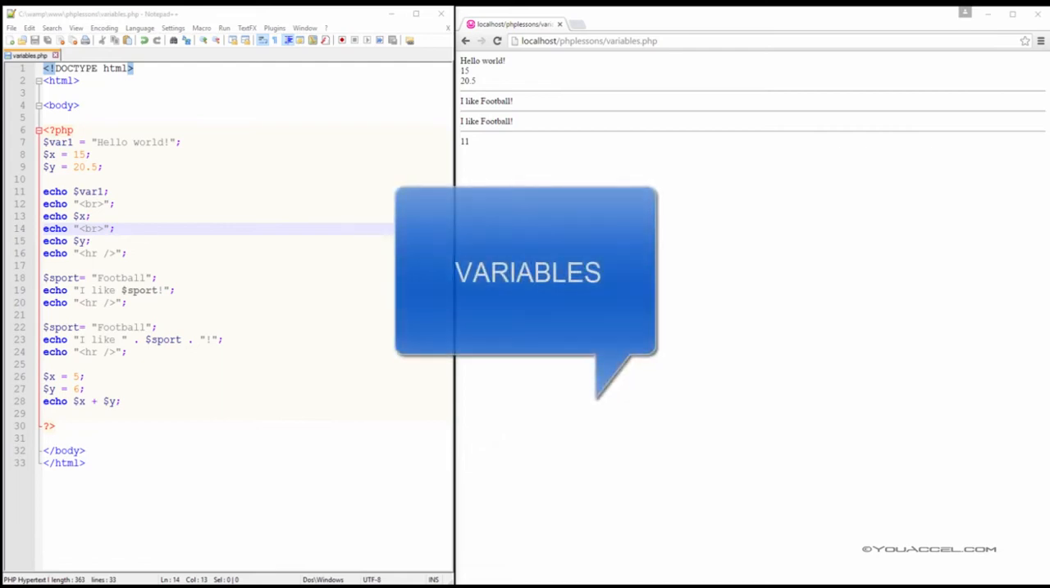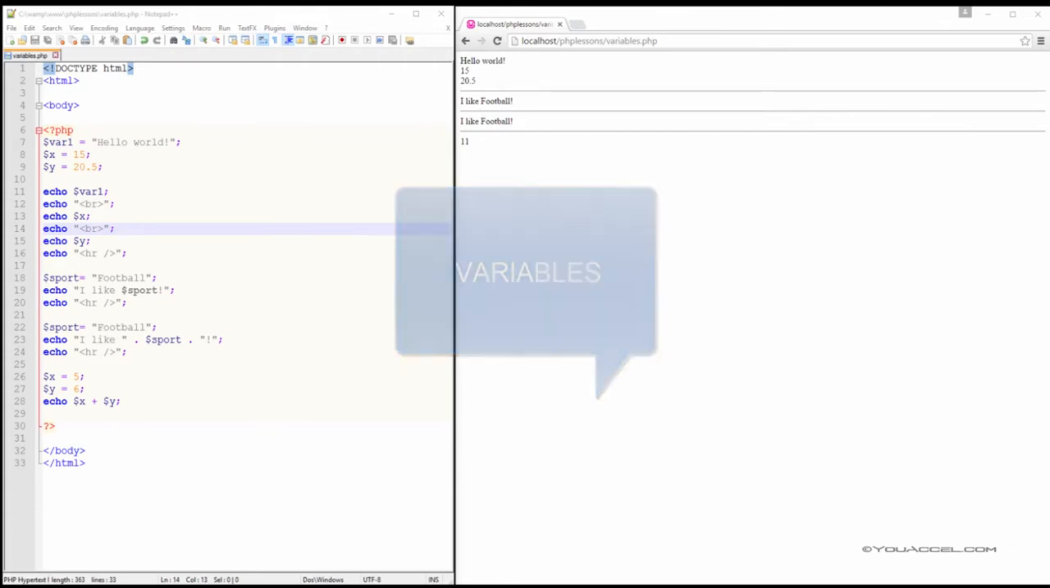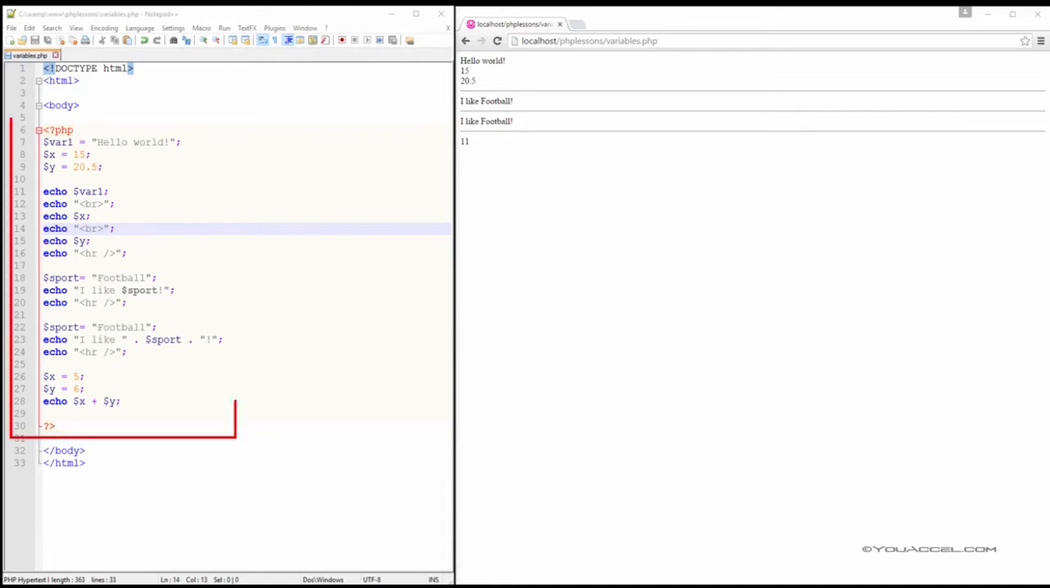In this lesson, we'll be discussing PHP variables. You can think of a variable as a container for storing information. Variables can store both numerical and text data. In this document, we have some PHP embedded in the body of our HTML.